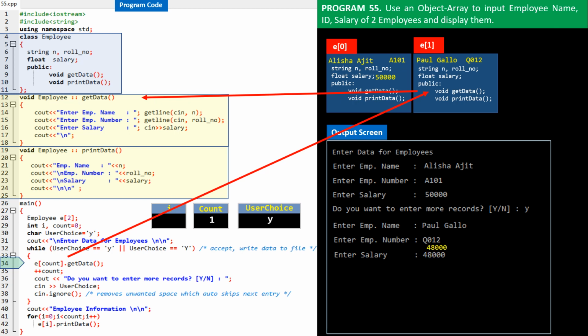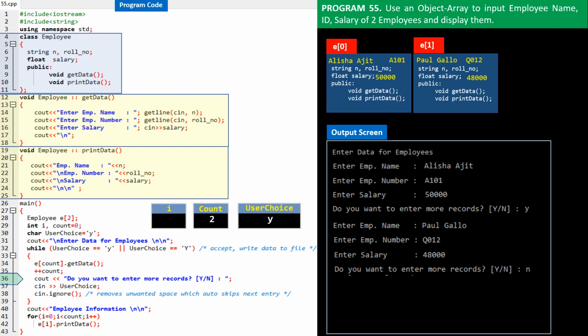Program control is back to main function, and then to line 35. Count is increased, and becomes 2. User is then prompted, do you want to enter more records? This time, I enter n for no. It's stored in the variable user choice. Once again on line 38, cin.ignore function clears the input buffer.